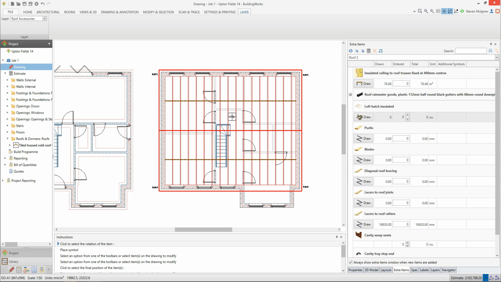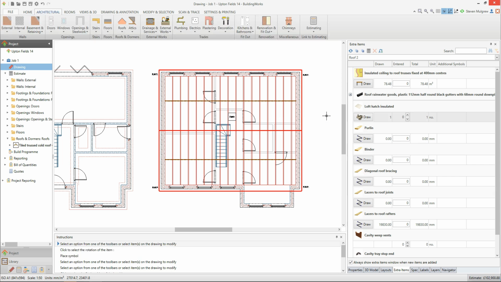The instructions then prompt you to click to select the rotation of the item. As with the rainwater pipes, hold down the Shift key, move the cursor to the right, and click the left mouse button to confirm the rotation of the hatch. Don't forget to save your project after doing all that work.